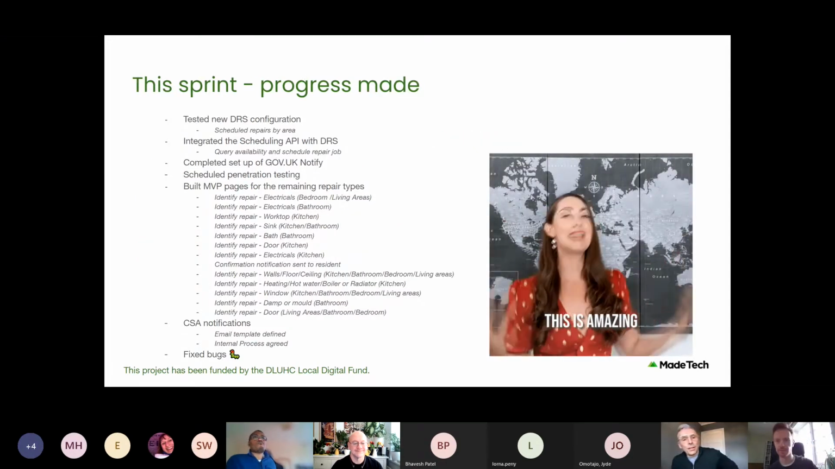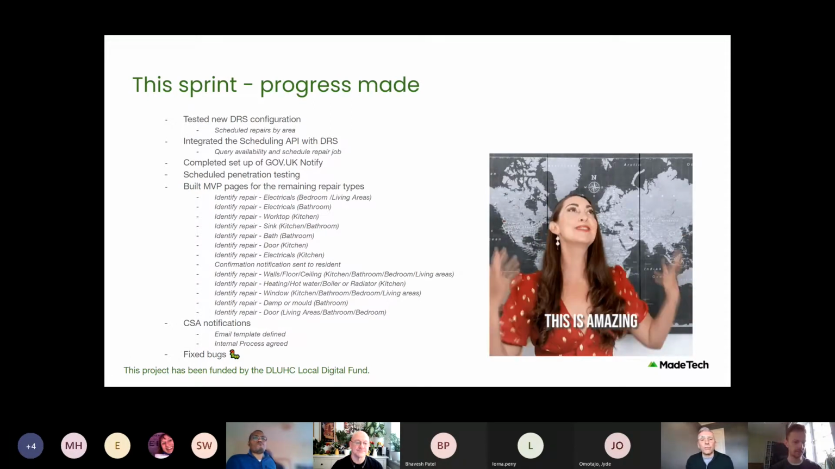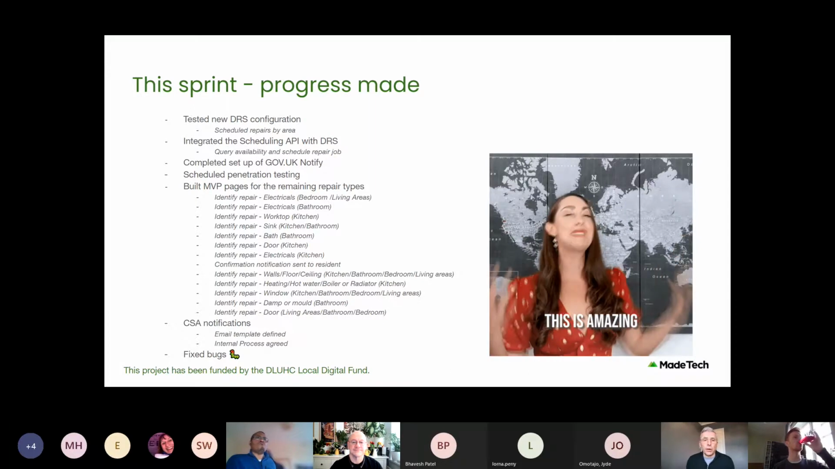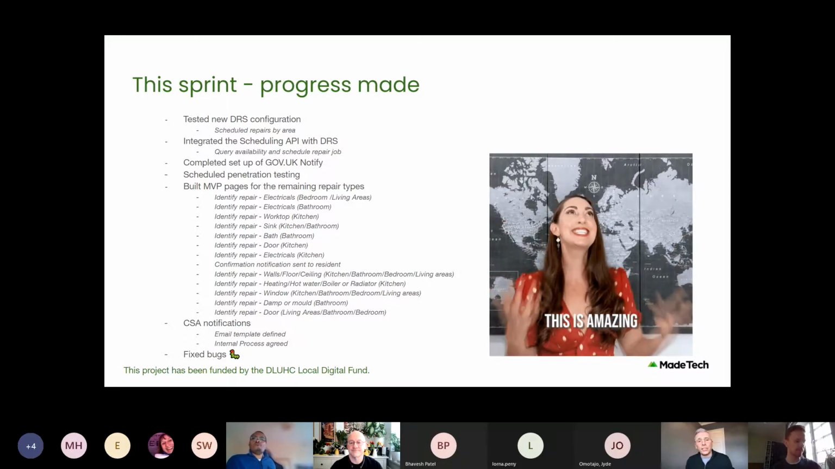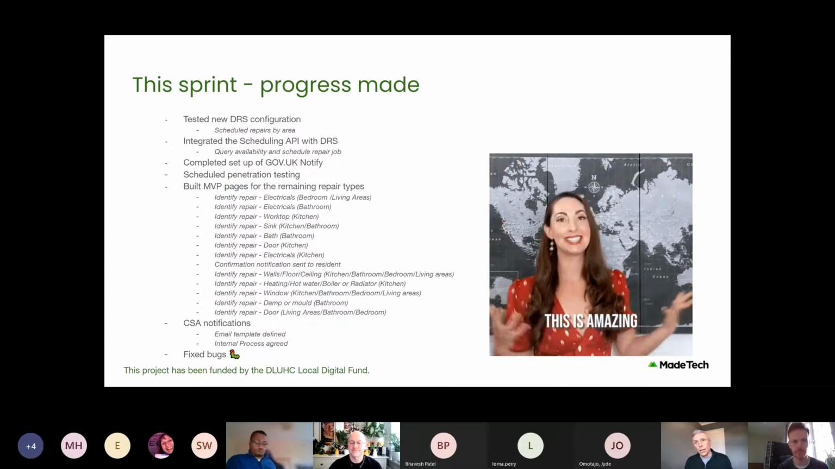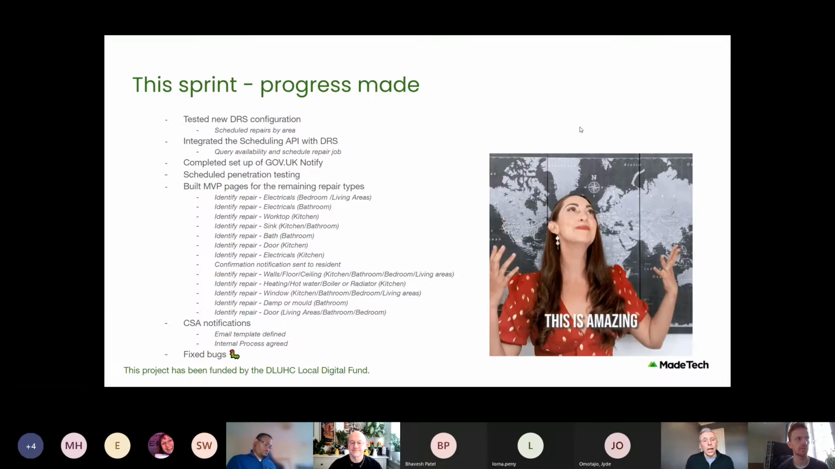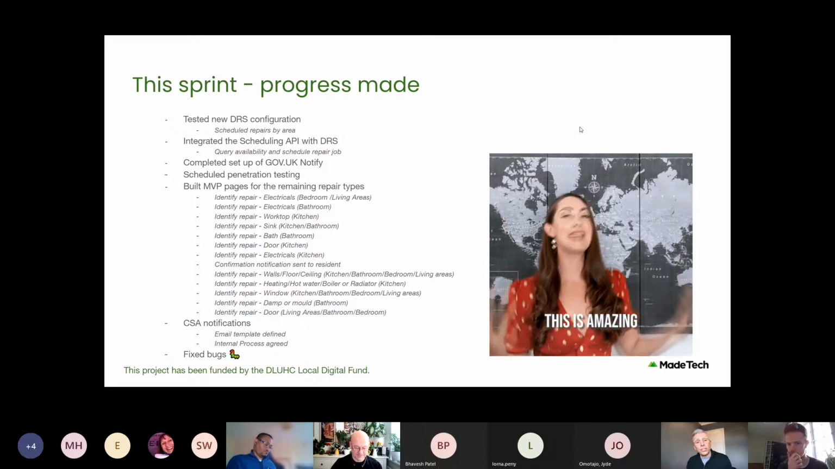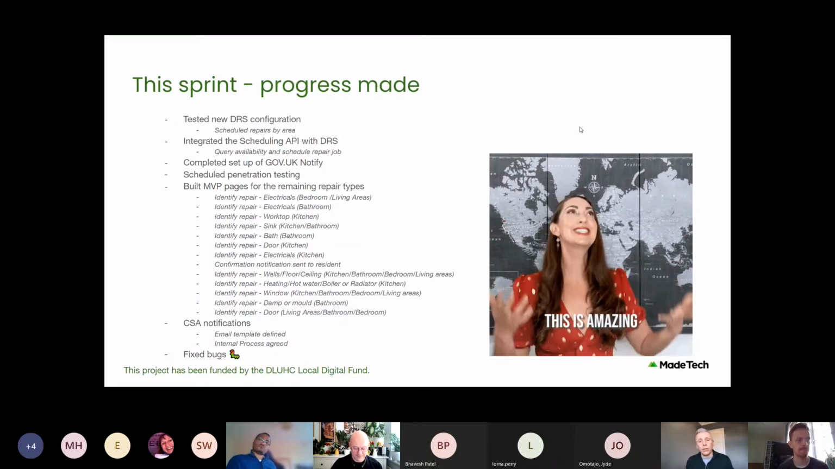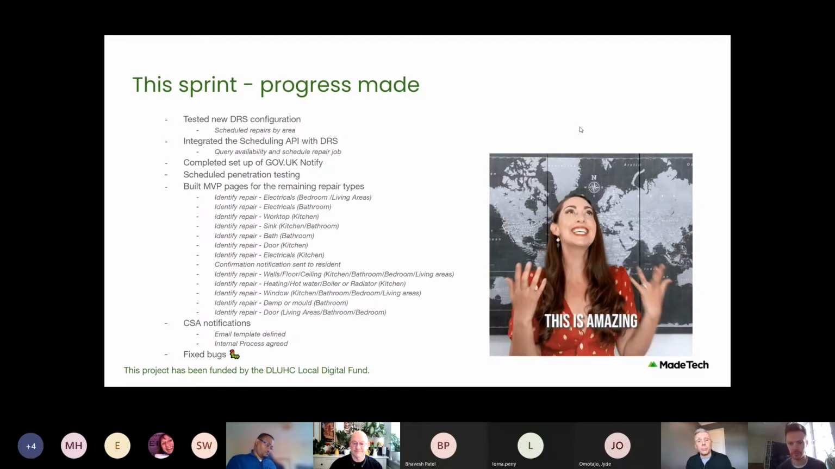Thank you, Paul. Okay, so just a quick summary of progress made. We've tested the new DRS configuration to support scheduled repairs by area. As you've just heard, we've integrated the scheduling API with DRS. We've completed the setup of GOV.UK Notify so we can send notifications to tenants and also the customer service agents. We've also scheduled penetration testing in preparation for the go live to make sure the tool is secure. And we've built MVP pages for the remaining repair types, as you saw in that demo.